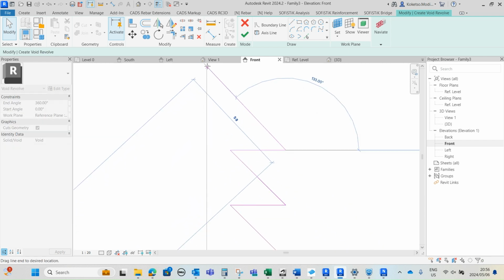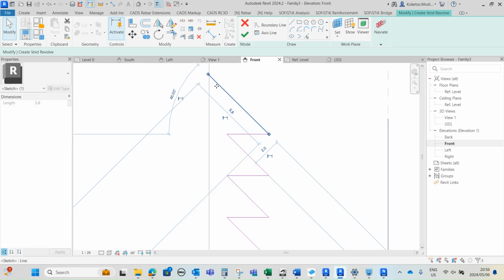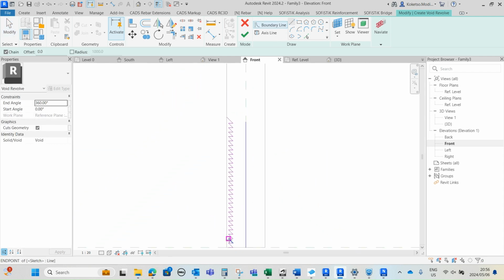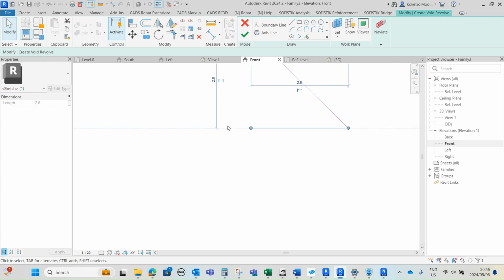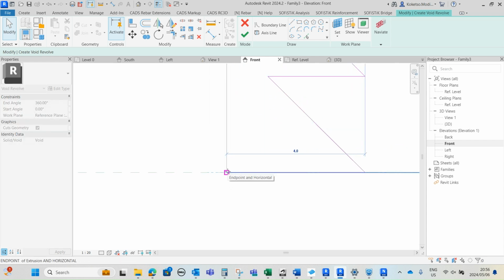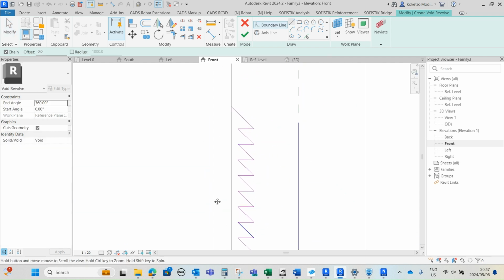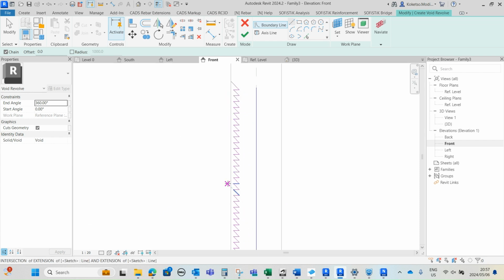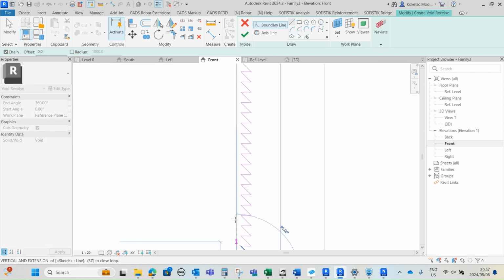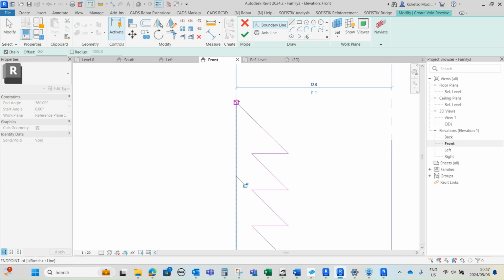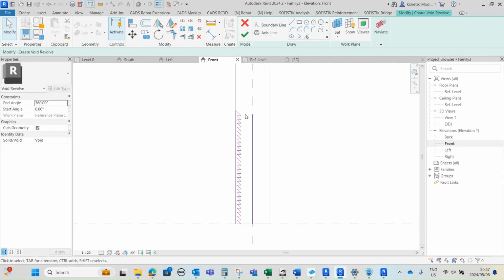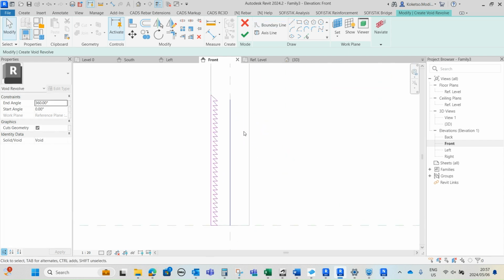So I'm just going to connect this line to this point, and then from there I'm going to draw another line, a vertical line that goes upwards until it meets the profile. So it's going to be a vertical line until it meets that point. Perfect. So this is your profile, and this is your axis line. So these profiles are gonna revolve around this axis.